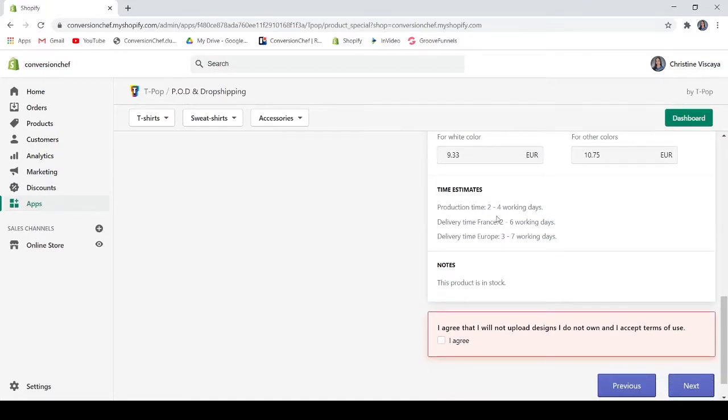Now, the time estimates, you might be confused with the time estimates because it only mentioned the delivery time to France and Europe. So it hasn't mentioned the time to deliver on the different areas of the globe. So you might think that they only cater France and Europe, but it's not true because they also provide shipping to the other countries. So we will be checking that later.